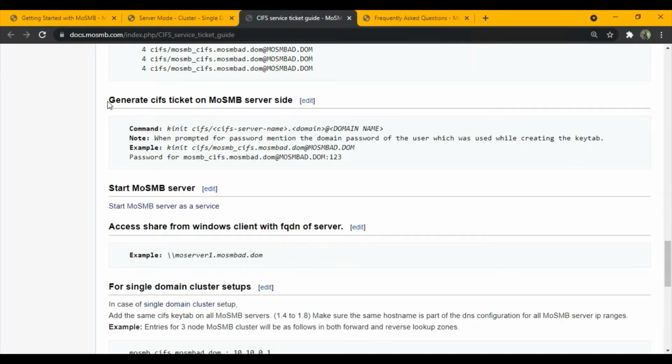Now what we have to do is generate a CIFS ticket on the MoSMB server side with kinit, mentioning the CIFS keytab entry which we just added, and then we give the password of the CIFS user with which we had created this keytab.